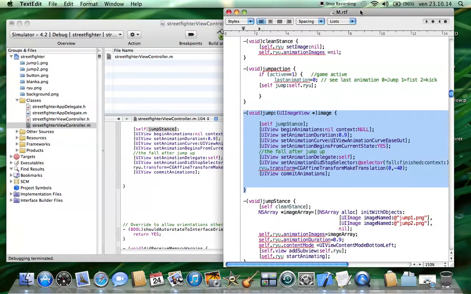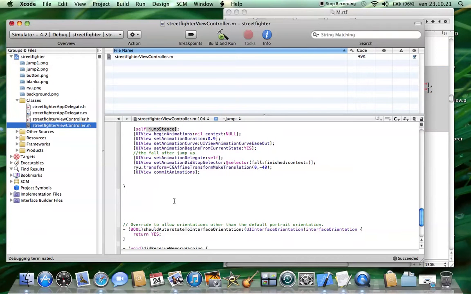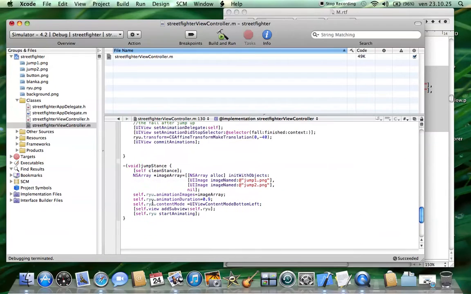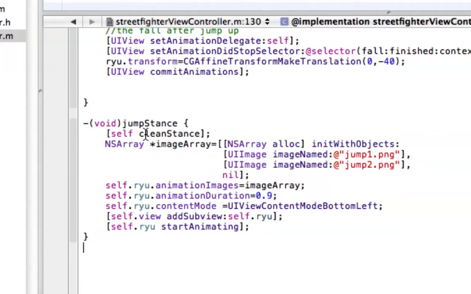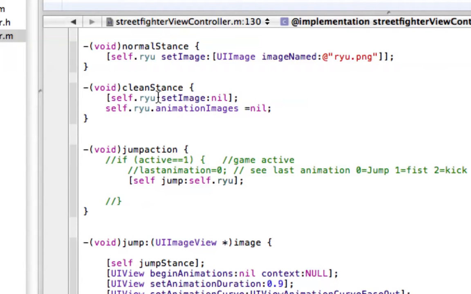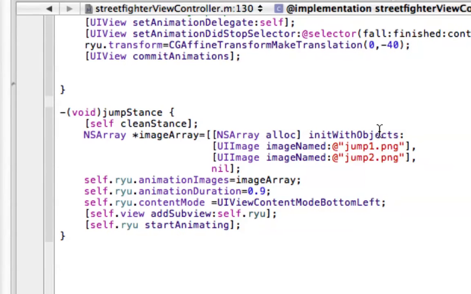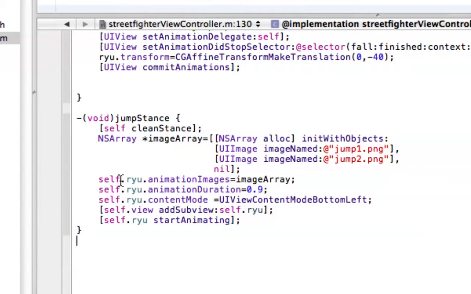We must define jumpStance. Here is jumpStance. It calls cleanStance. So cleanStance we saw before here. cleanStance sets no image for Ryu and clears all animation images. Then I started to create an array of images, jump 1 and jump 2, in this way. I add it to the UIImageView array. So before with cleanStance I clear all images, and then I add all animation images.